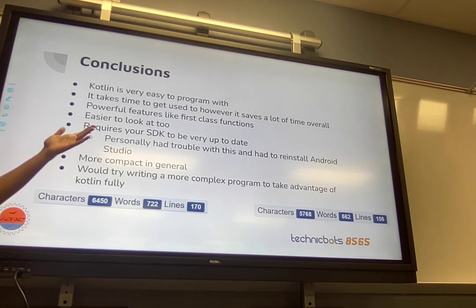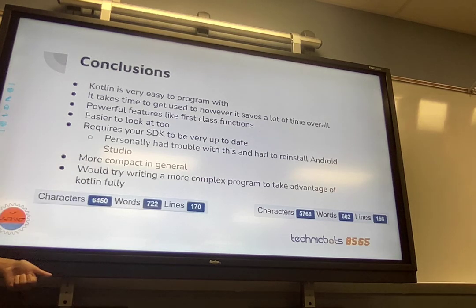And it's a lot easier to look at too. However, one thing I noticed is that it requires your SDK to be very up to date. Personally, I had a lot of errors with Android Studio for some reason. I wasn't able to solve them until I reinstalled Android Studio. Another thing is that it's more compact in general, which is easier to look at too.